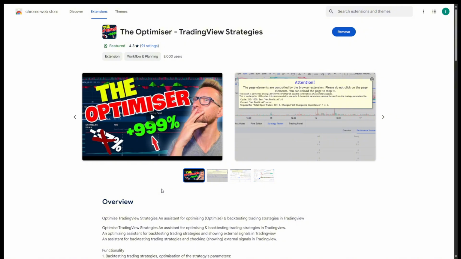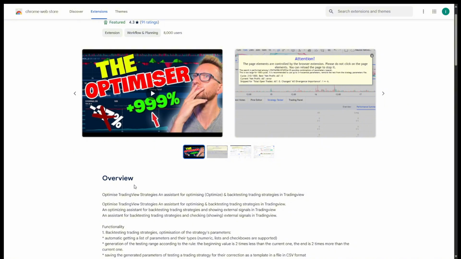What this tool does is scan through all the possible settings that are available in a strategy and give you a list, and you can choose which settings you want to backtest and in what increments and what changes. You can run many different cycles or variations of those settings to find out the most optimal settings for the strategy that you happen to be using.